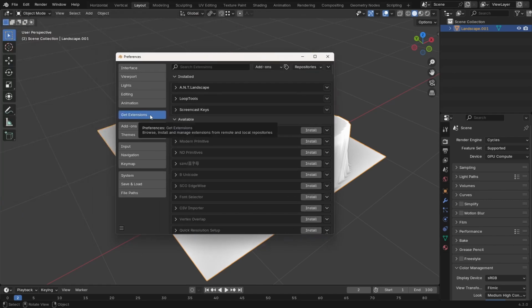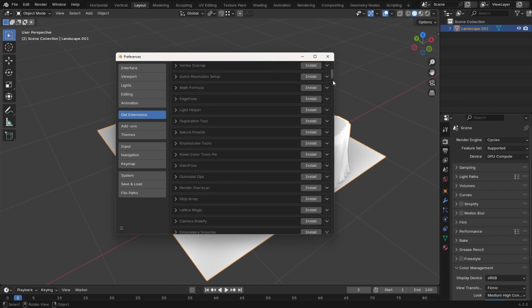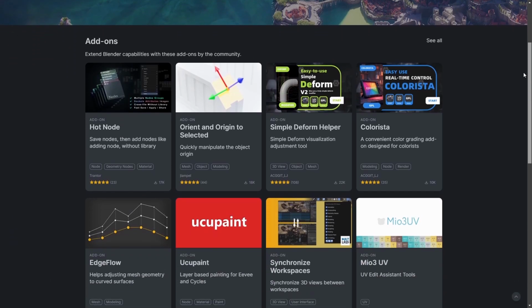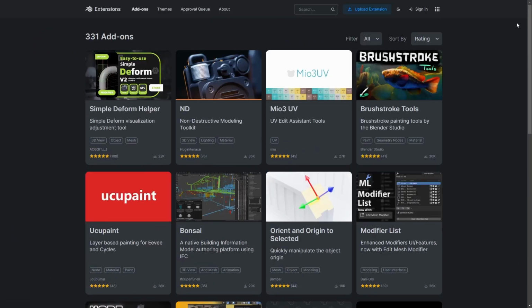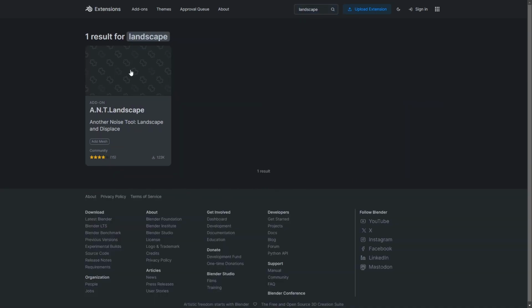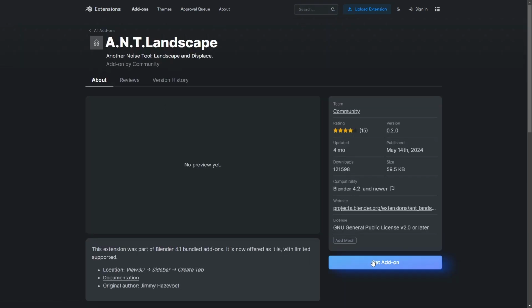Click on Get Extension. Then click on Install Extension Online to download all the extensions. Because I already did it, I will see all the extensions here, and I just need to click on Install to install each of these. Another way to install extensions is to visit Blender's website, navigate to the extensions section, and download and install any add-ons you need individually.